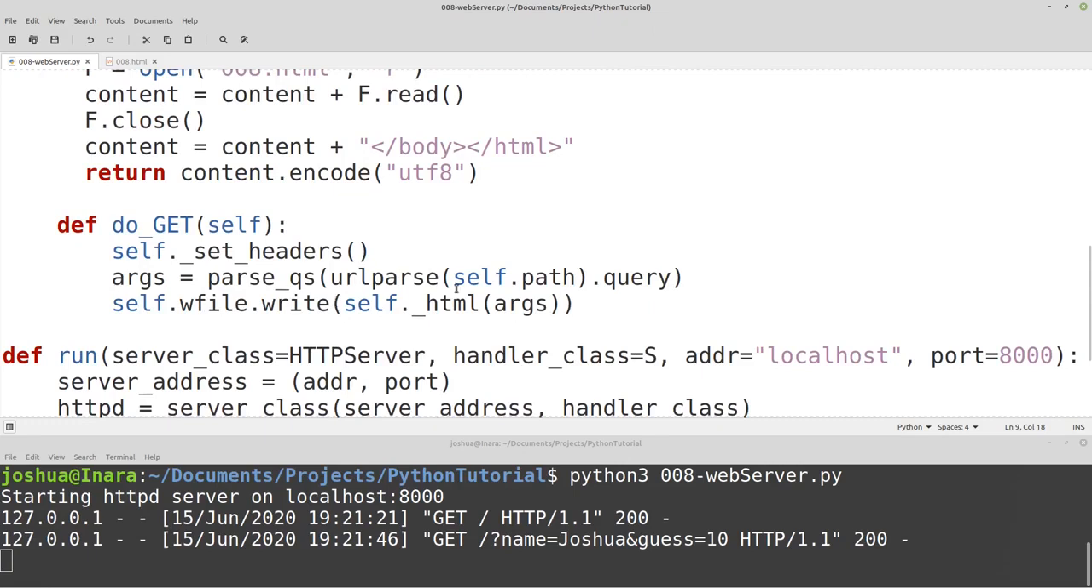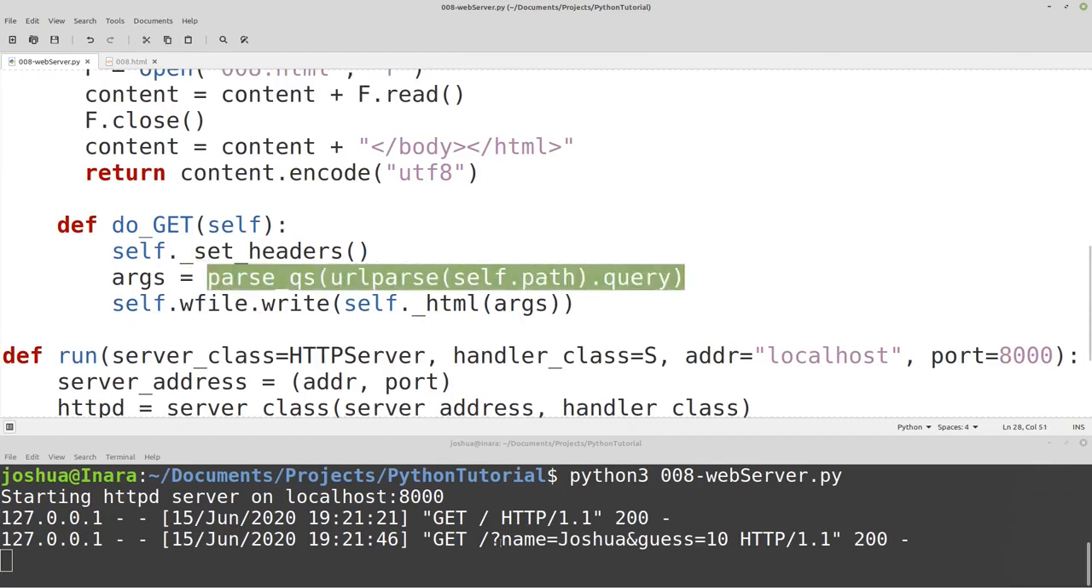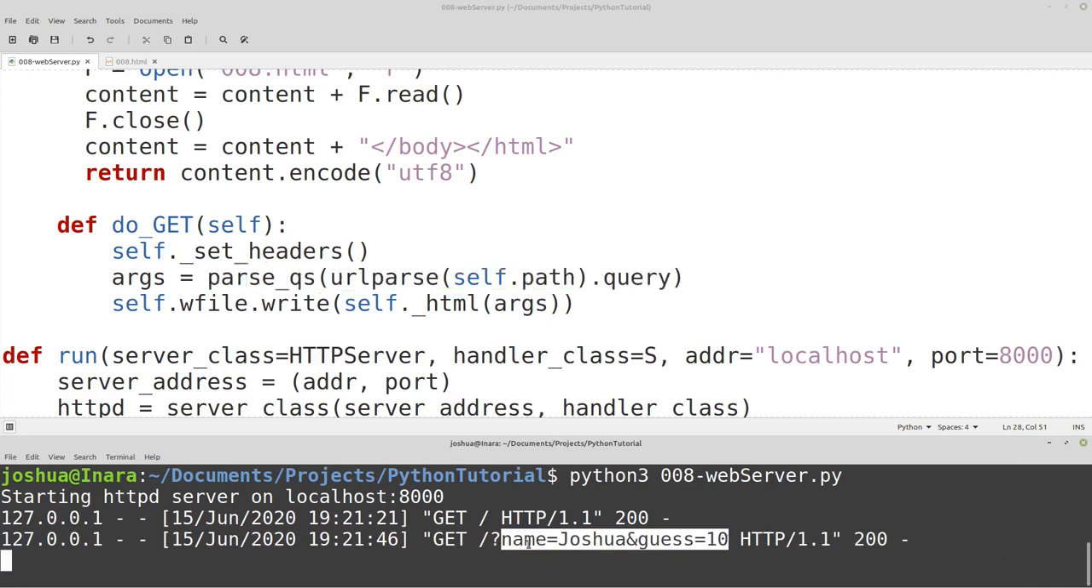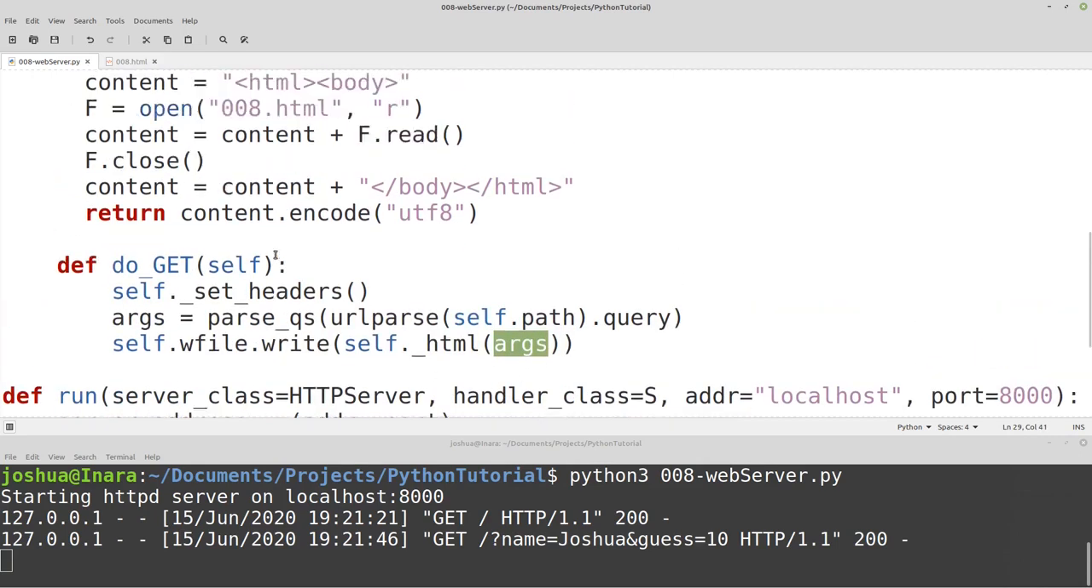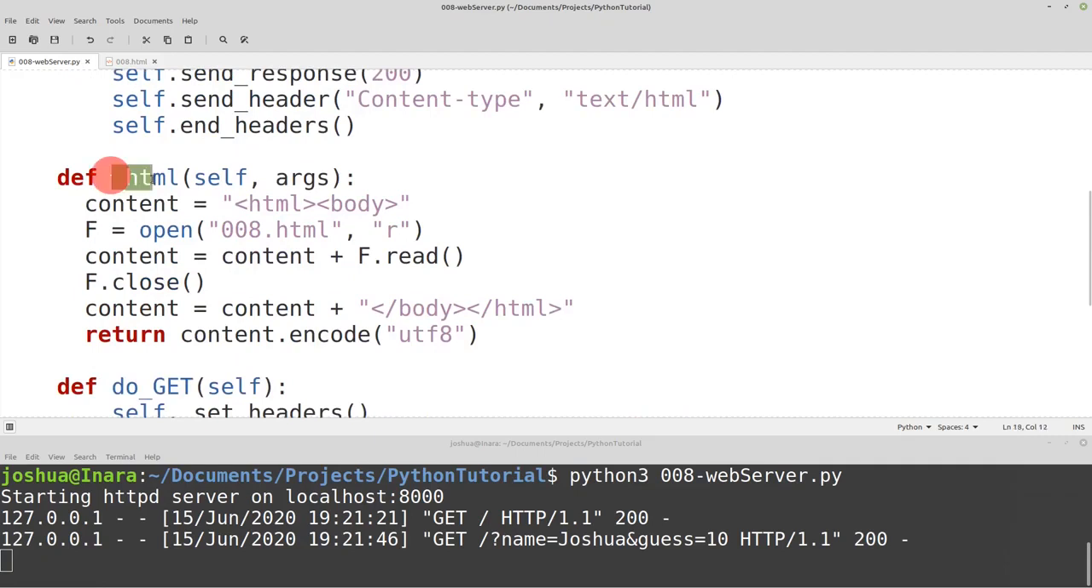And then we do query, and what this does essentially is extract all of this content into individual name value pairs, or a dictionary. Okay, and we save the dictionary into args. Now we call the HTML content creation method with these arguments. Okay, so if we're in this HTML method or function, we have our args. Now we can start to do interesting things with them.